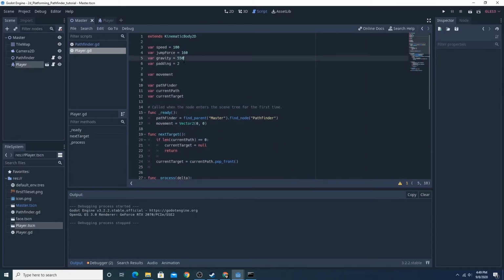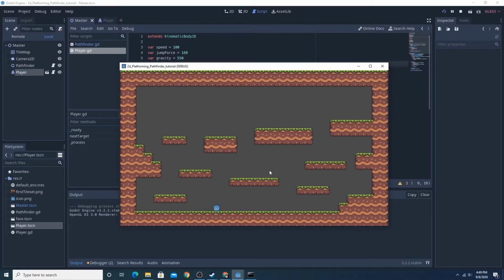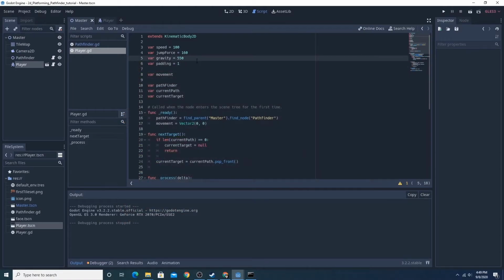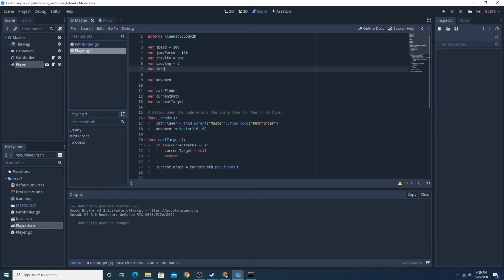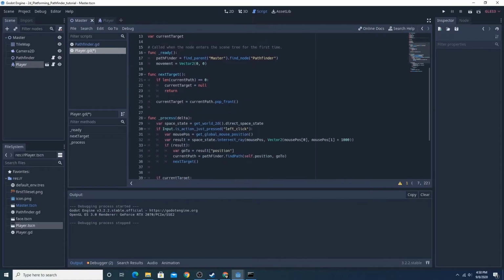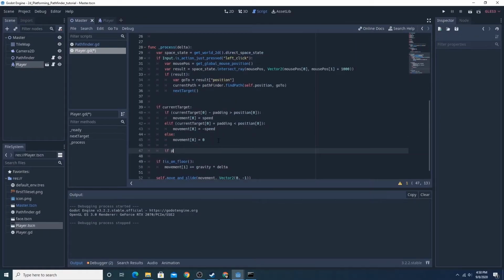And I actually found that padding of 1 works better, simply because he doesn't go over enough later on. I'm then going to add a second padding, target padding, and that's going to be a bit higher. It's going to be if he gets within this distance of his current target, then he goes on to his next target. I'm going to do if position dot distance to current target is less than finish padding and is on floor.